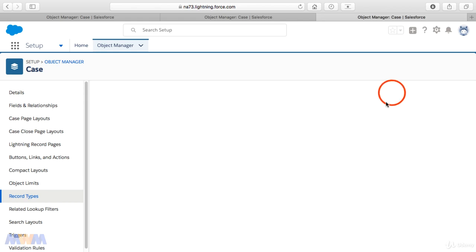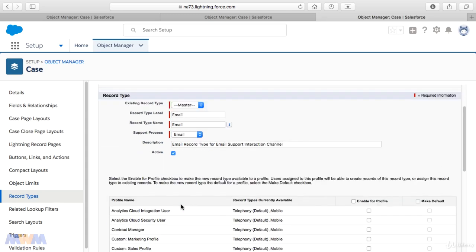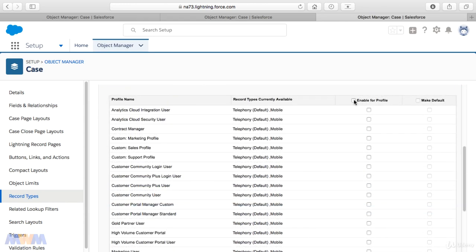And so we're going to click new and then enter in email for the record type label. Tab over to fill in the record type name and associate this with the email support process. We're going to set this to active by clicking the checkbox after entering the description. We're going to enable this case record type for all profiles as well.